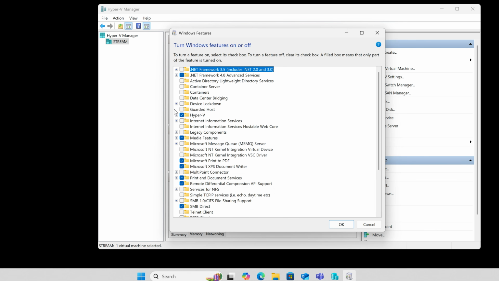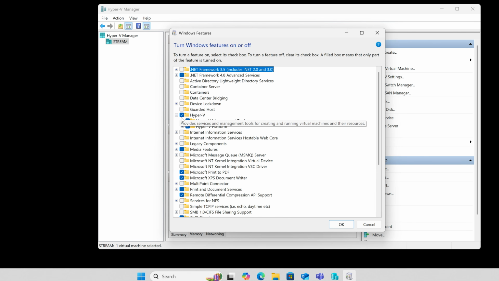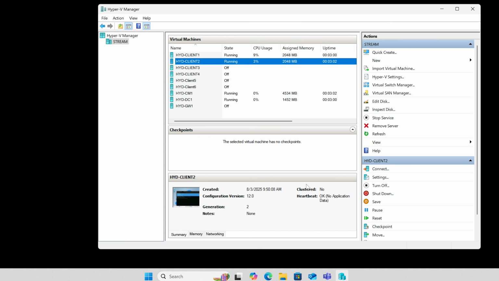And here is the option where it says Hyper-V. You have to make sure that this is checked and that all subsequent parts of it are also checked. You would select OK. It would download and install Hyper-V on your computer, and you would have to reboot the computer, and that would be that. That would be the first step of it.